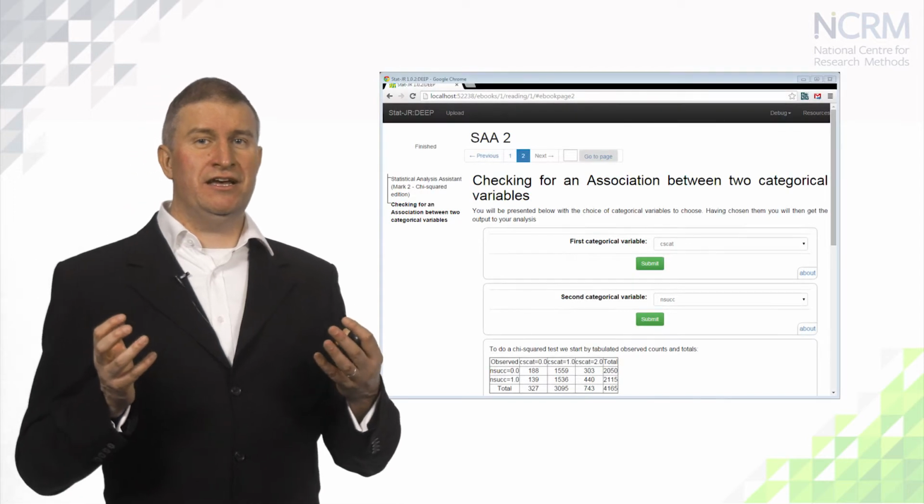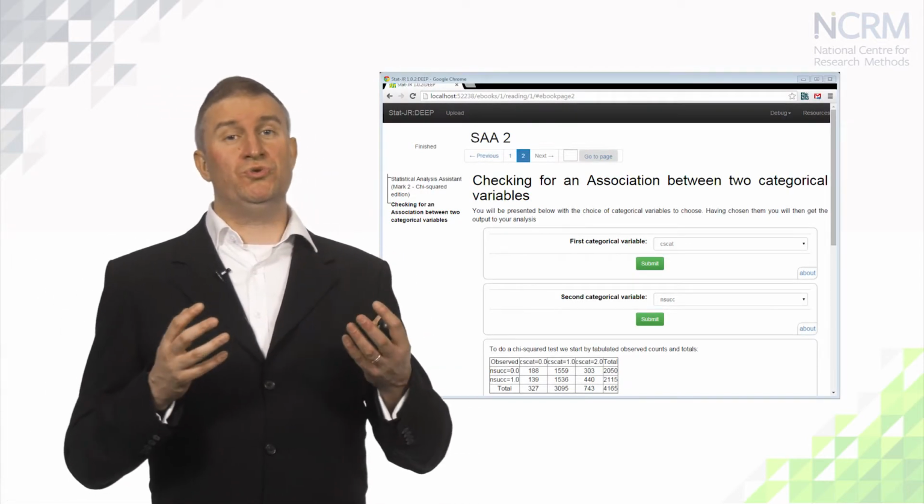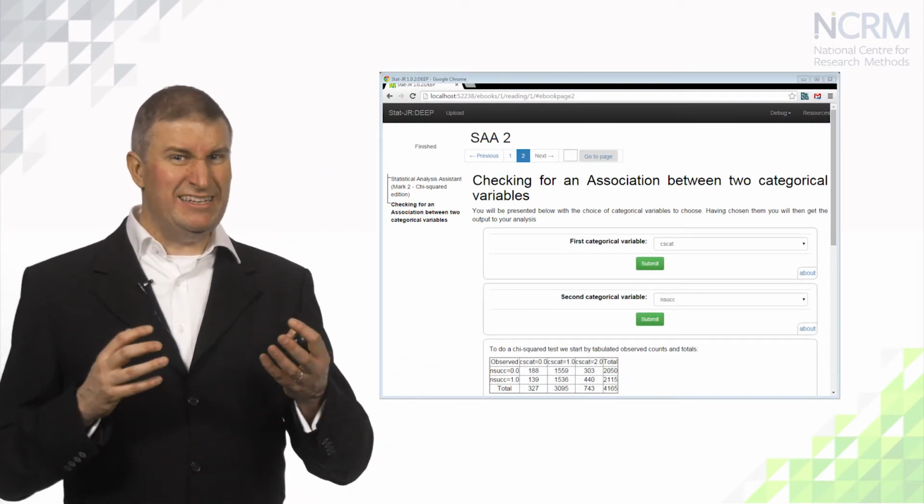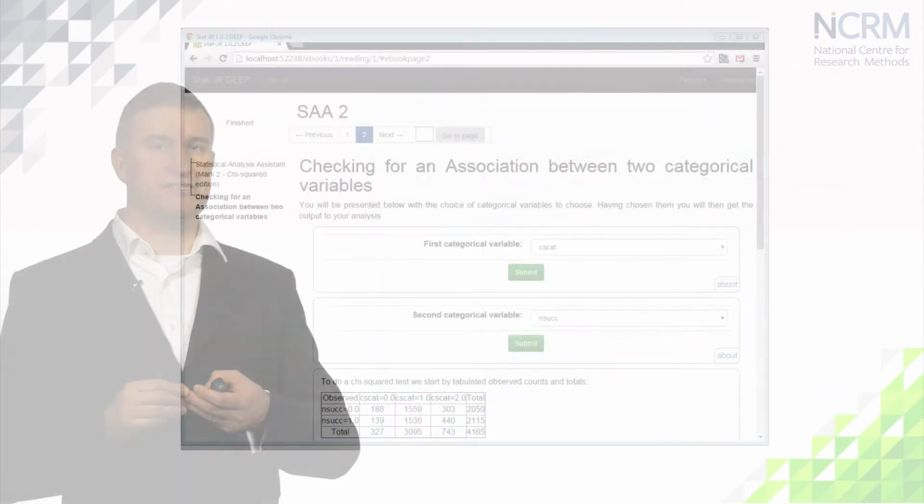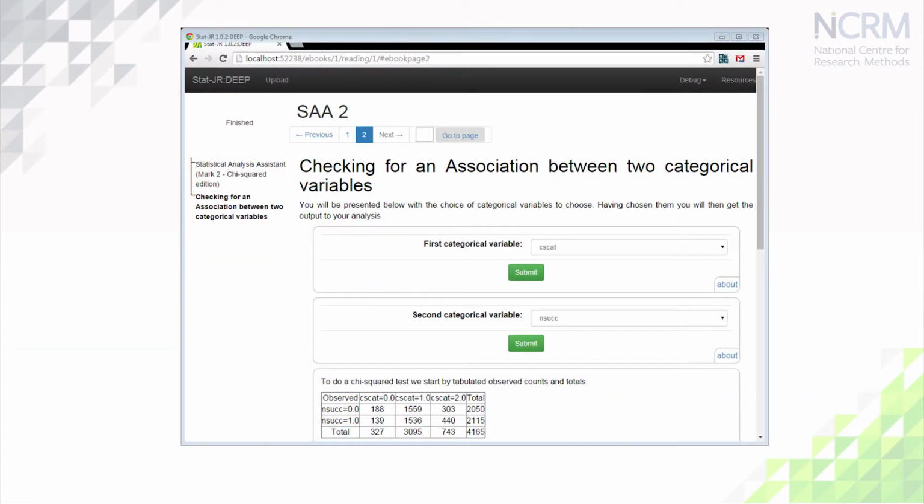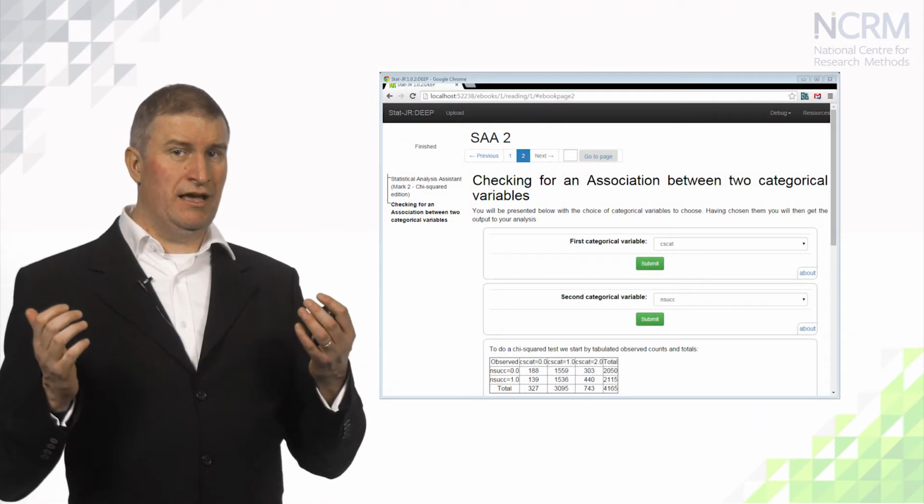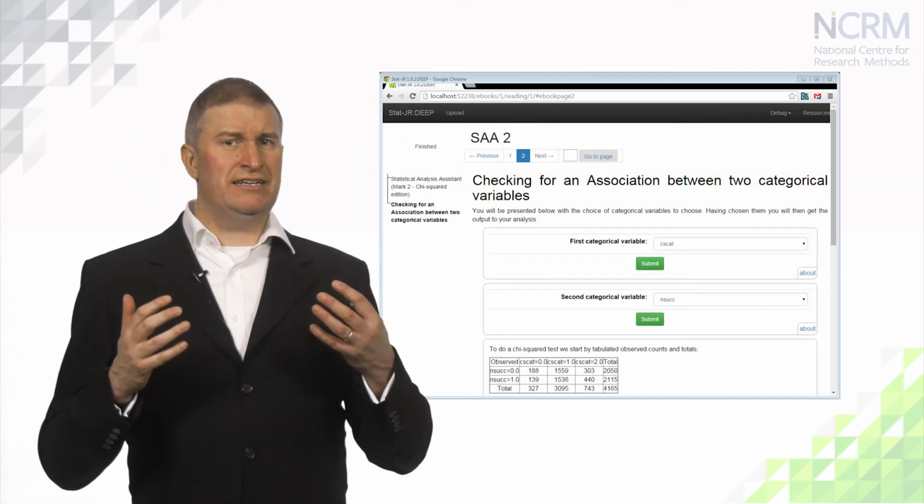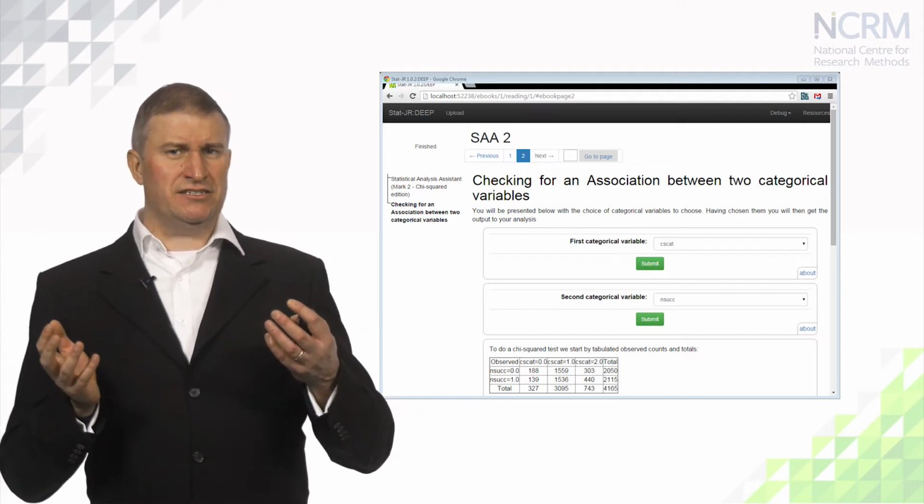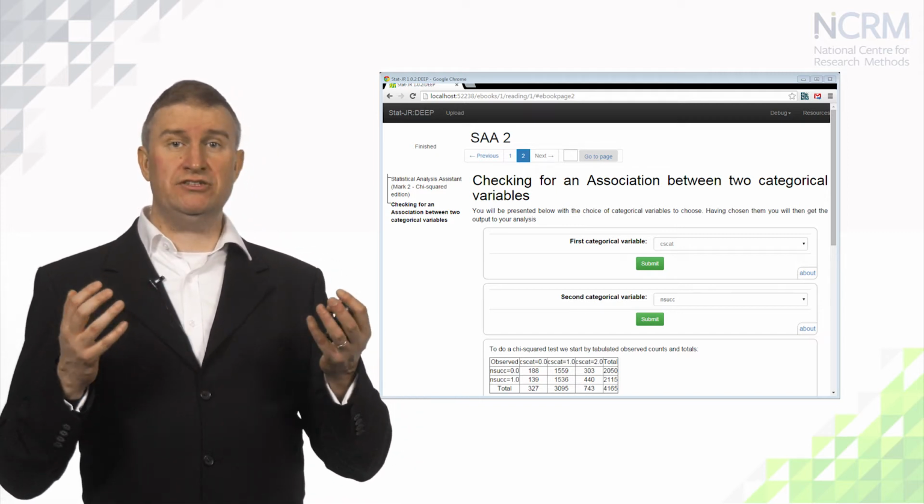Here they will see inputs for the 2 categorical variables that will be needed to run a chi-squared test. This is an example, and this example comes from ecology. What we have here for nesting birds is 2 variables, the bird's clutch size and a binary variable, the nest success.